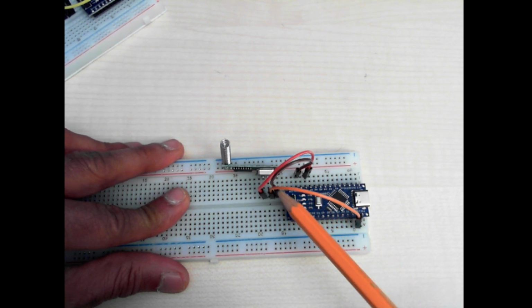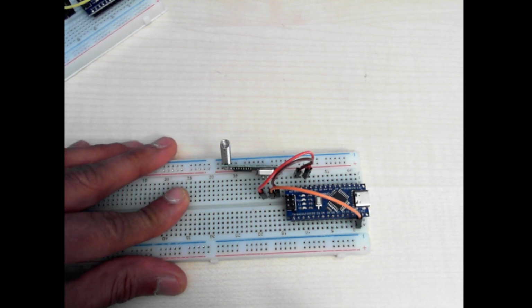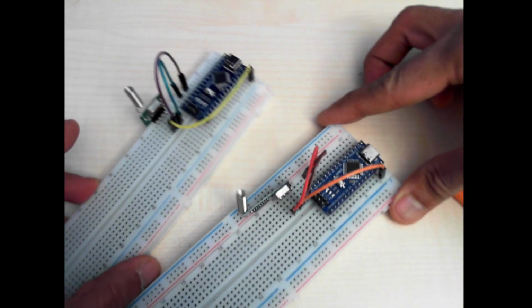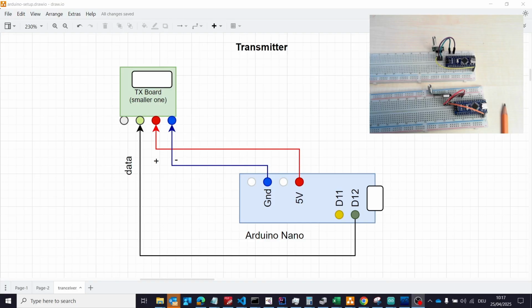Then you get the data pin, put it here. So I have chosen to put the data pin on D11 here. So in this way, you will have a transmitter board and a receiver board. Here is the wiring diagram schematic.